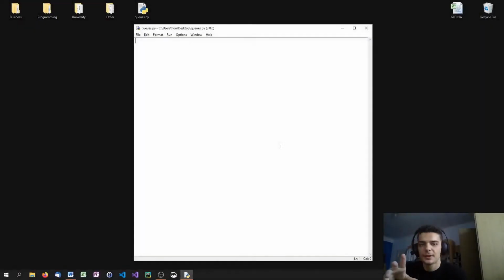Now, the type of queue that we used in this example was a first in, first out queue, which means that the first element that enters the queue is also the first element to leave the queue. If we want to reverse this, we can also create a last in, first out queue. So the last element that enters is the first element that gets out of the queue.